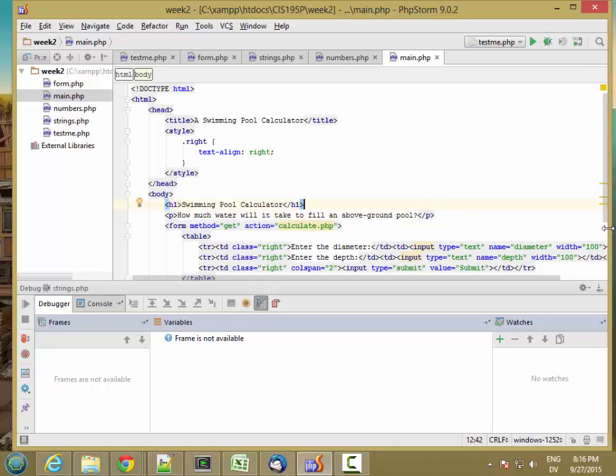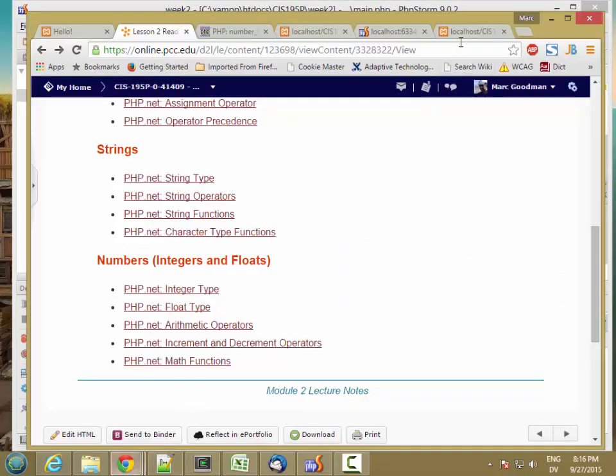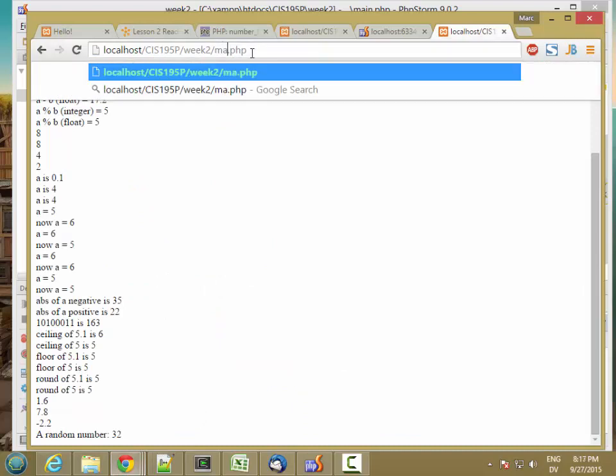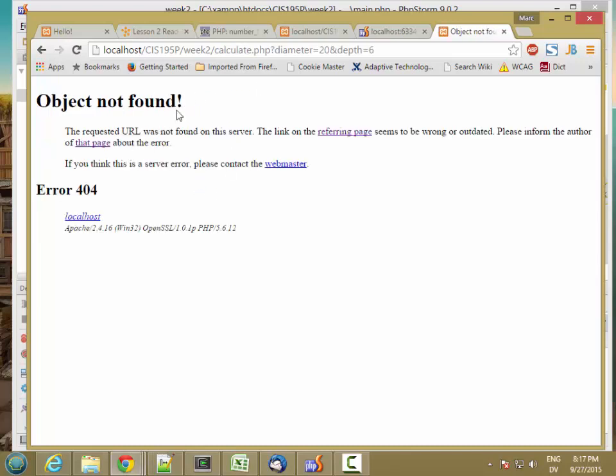So let's go ahead and take a look at what this looks like so far. I'm going to go to Chrome and load main.php. Not bad. So let's say it's 20 feet, and I want to fill it to 6 feet. I click Submit, and I get an error because I haven't written this page yet. But we see that there's a diameter value and a depth value, so that means that part's working.